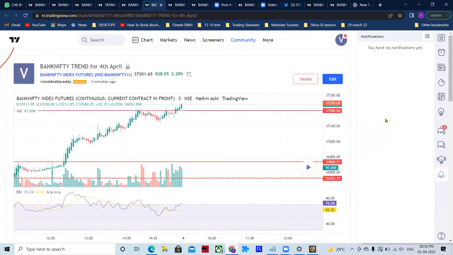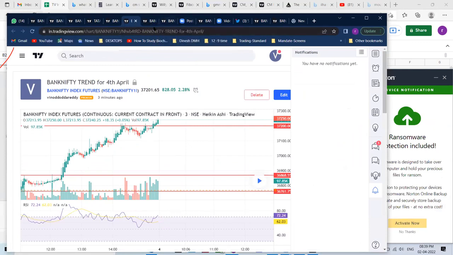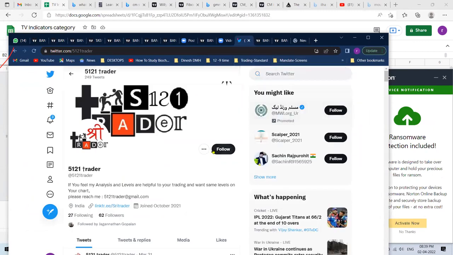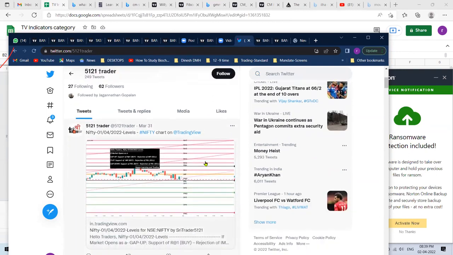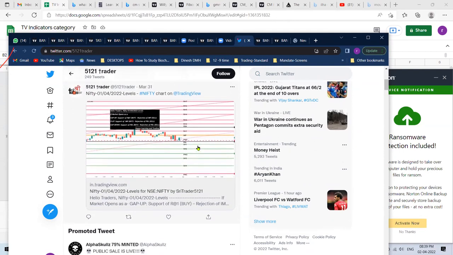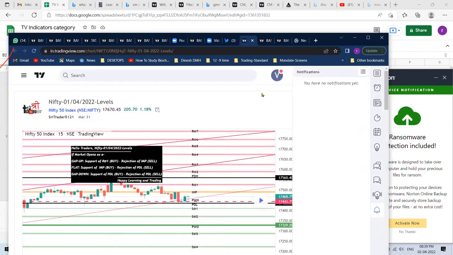I will show that suppose somebody posted their observation on Twitter. We can import those Twitter chart related information into our TradingView. People will post their observations, right? Here, this is one of the observations or suggestions. If you want to check these levels and all on your TradingView, you just need to click on that image. That image will be directly opened in our TradingView.